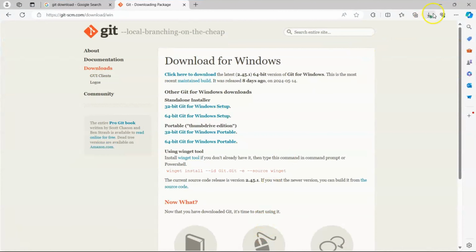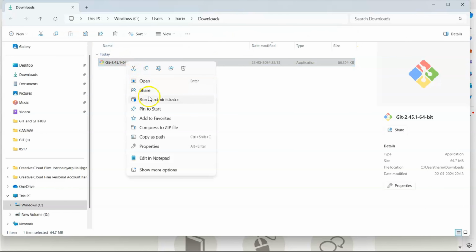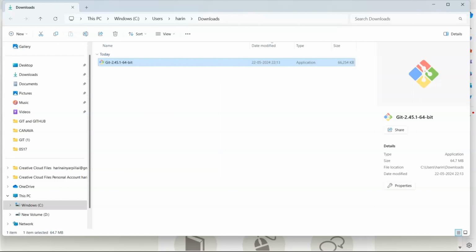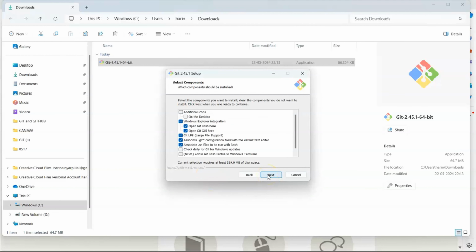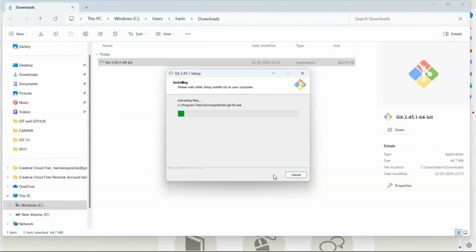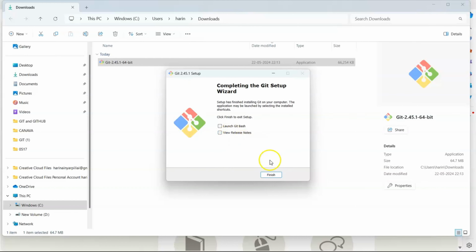In the meantime, Git has been downloaded. Just right-click on it and choose Run as Administrator. We only need the default settings, so click on Next and finally we can see Install. Just click on that. Now Git is being installed on your system. Let us wait until the installation gets completed. As you can see, the installation process takes place and finally it has been completed. Just untick everything and click on Finish.